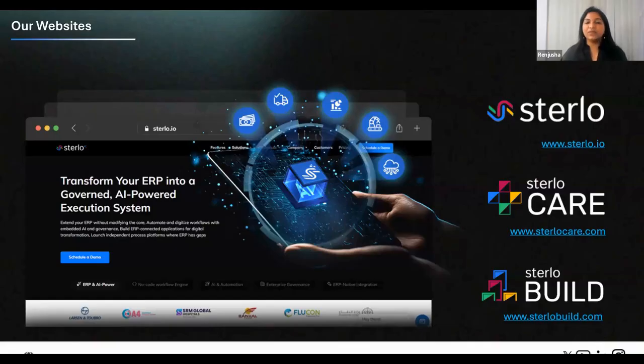In this session, we will take you through what Sterlo Go is, how it extends your existing environment, what the key features and benefits of Sterlo Go are, and what the security aspects are. After that, we'll be running a quick installation demo, which will be followed by some question and answers.